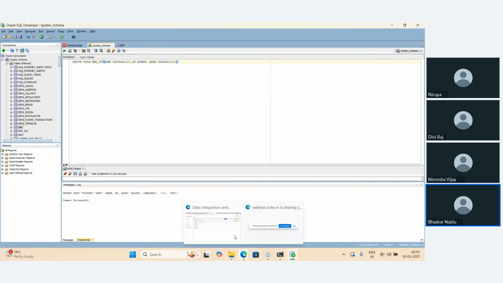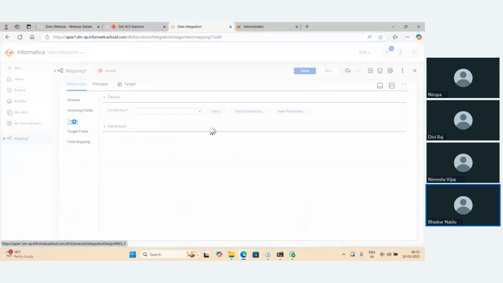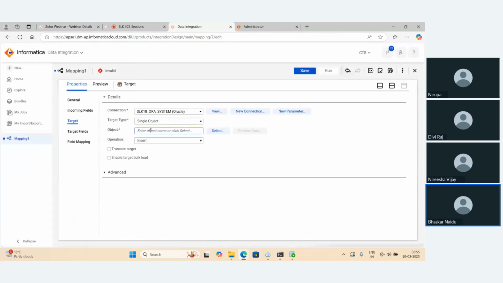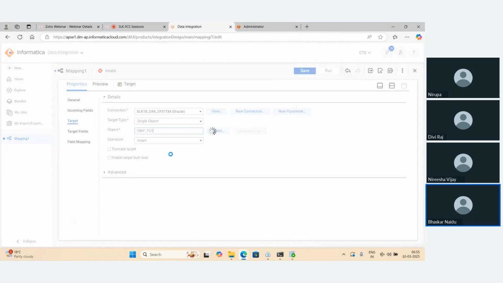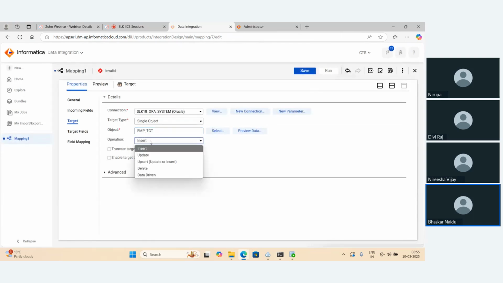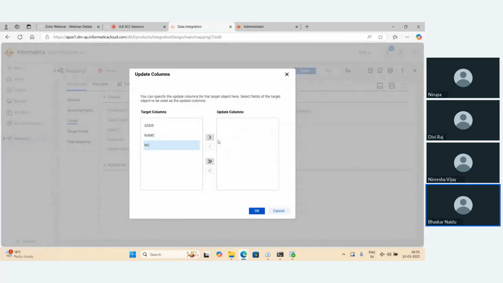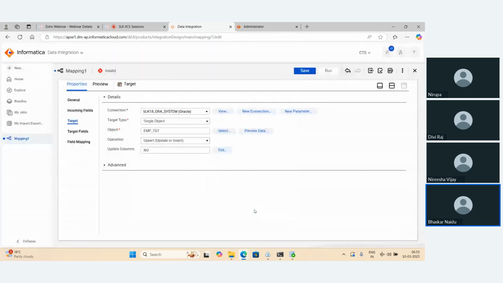Now for the target, let's say emp_tgt is my target table. The only option is upsert. Just select the upsert option. When we select the upsert option, just add the update column. The update column is whatever natural key column we have. Just mention that number column. Save it.